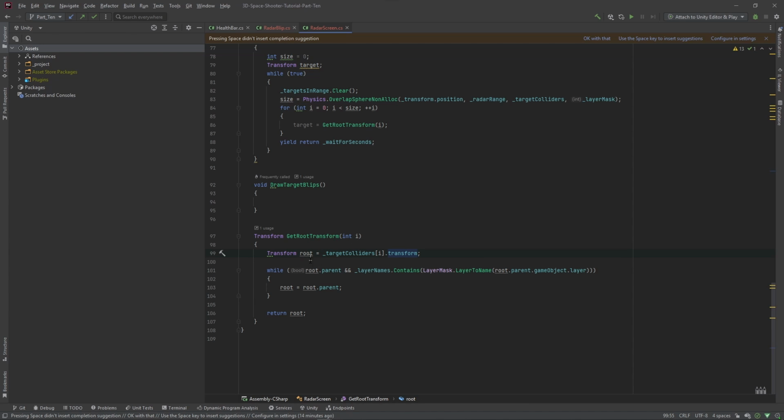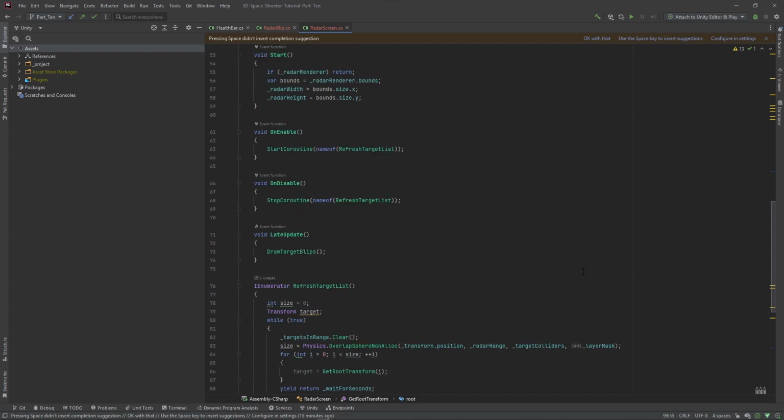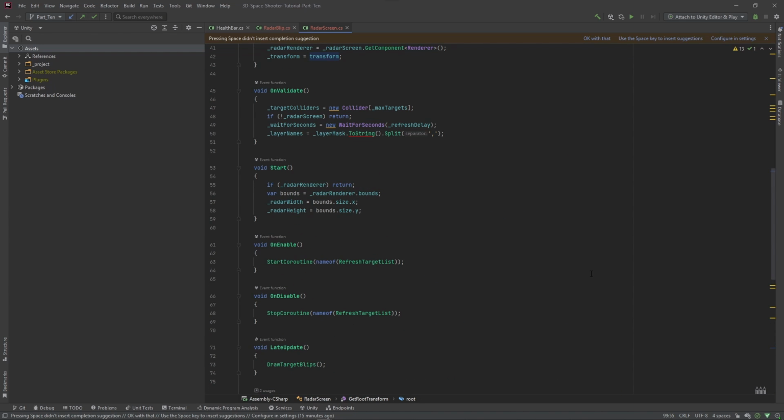As long as this guy has a parent that's on our layer, we want to use that parent until we get to either there's no parent or we get to a parent that's not on our layer. And that might happen if I add object pooling down the road, in which case our enemy ship will live underneath a don't destroy unload node, or if I just have my enemy ship spawner spawn them under some node. I just want to make sure that the root object I'm getting is actually the enemy ship that I want. All right.